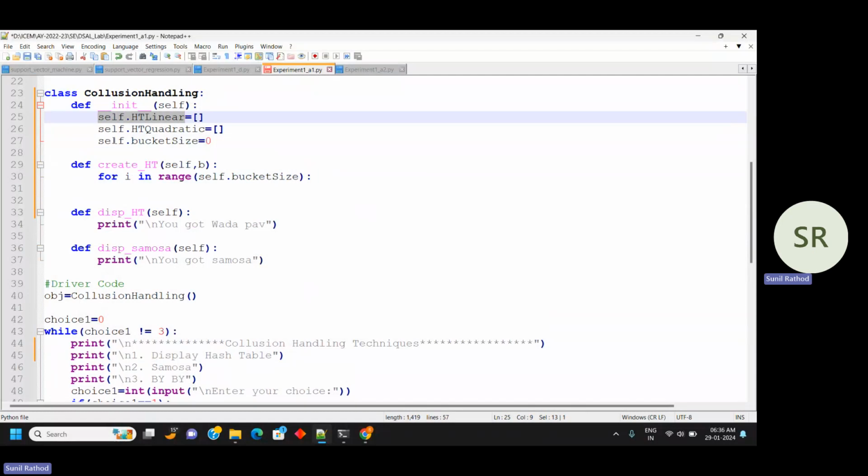So I will say here control C, control V, and now in the list, I mean to say that I want to make a hash table of bucket size B, but there is nothing in it. Nothing in it means none. So Python provides you something called none, that is a keyword which will store as it is the value none, that is nothing.